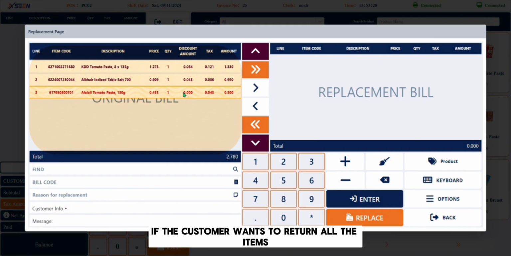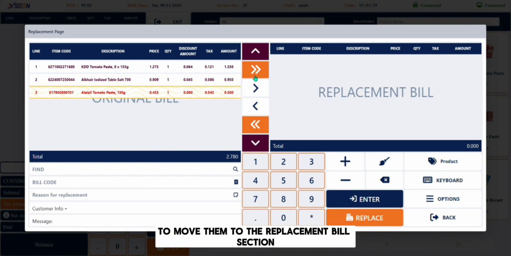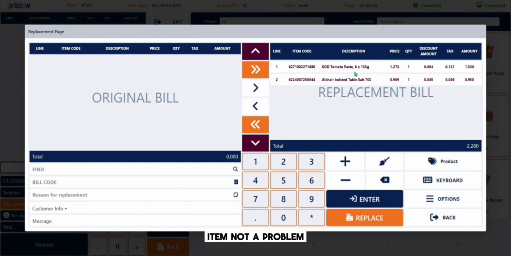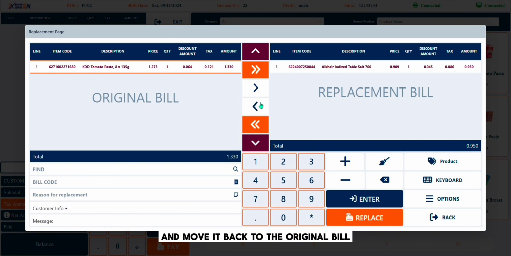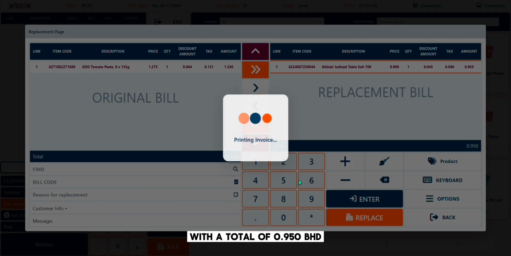If the customer wants to return all the items, click the orange right arrow to move them to the replacement bill section. But what if the customer decides not to return the first item? Not a problem. Simply click on the first item and move it back to the original bill. Once this is done, click Replace to generate a credit note with a total of 0.950 BHD.